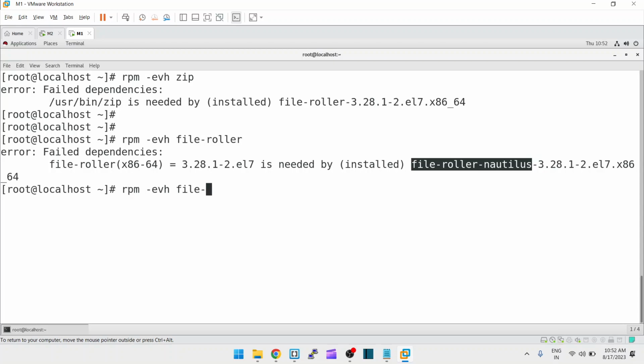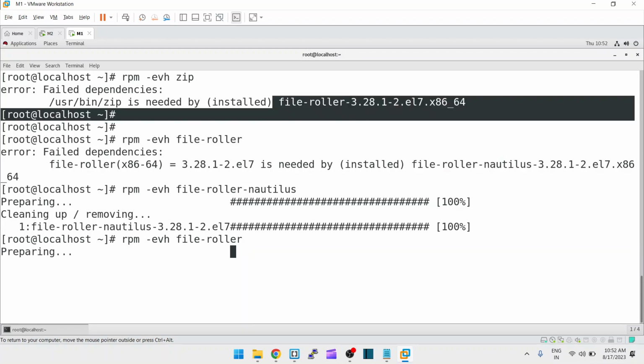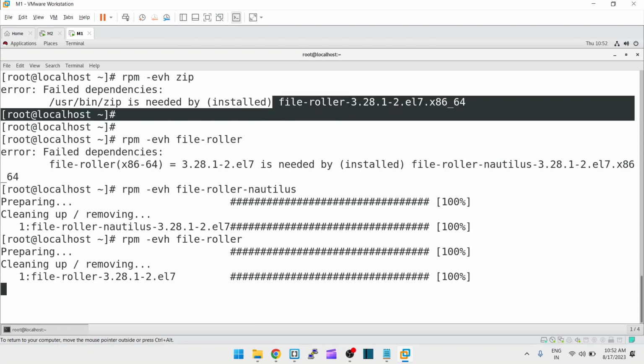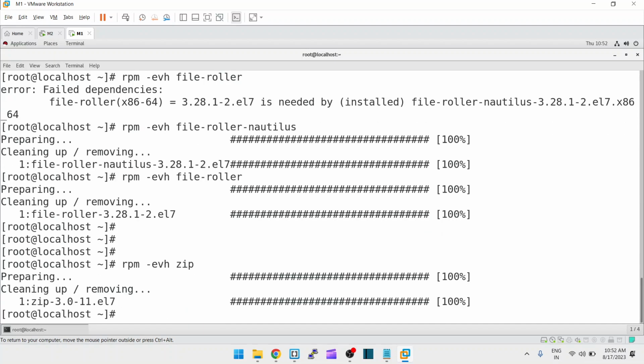file-roller-nautilus, just give enter. It got removed. Later you can uninstall file-roller, because the previous failure was about file-roller. Here you can see it will be uninstalled. Then now you need to uninstall the zip command. rpm -evh zip. So this is how you need to uninstall.